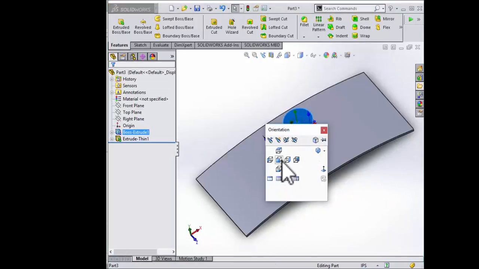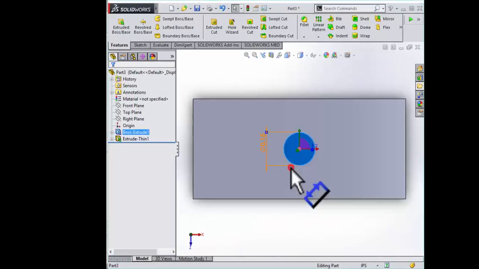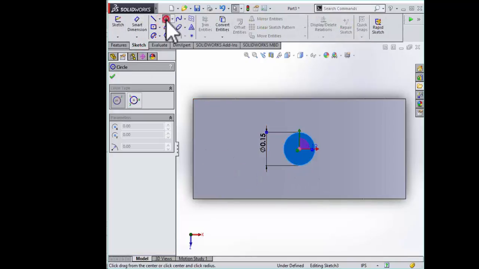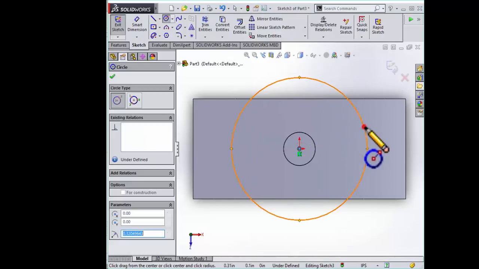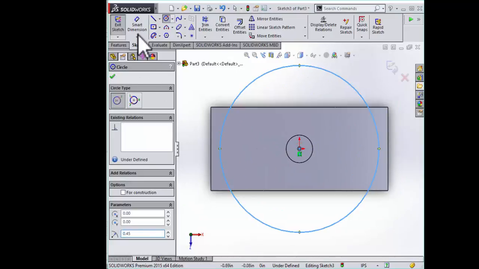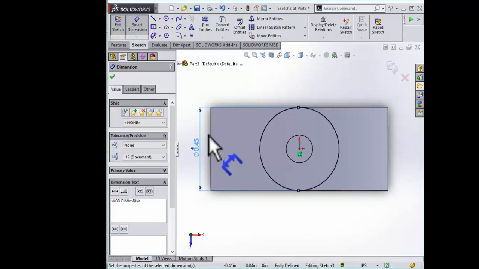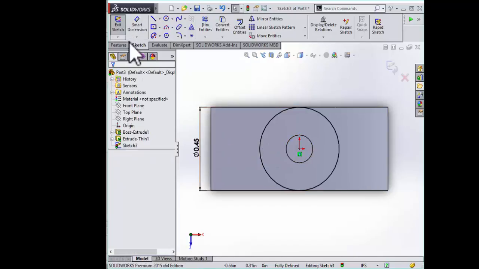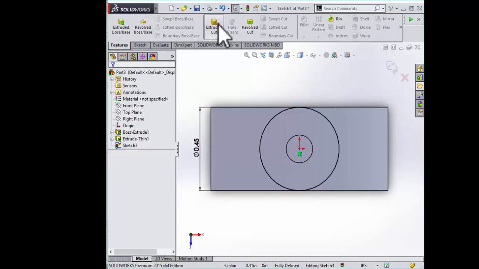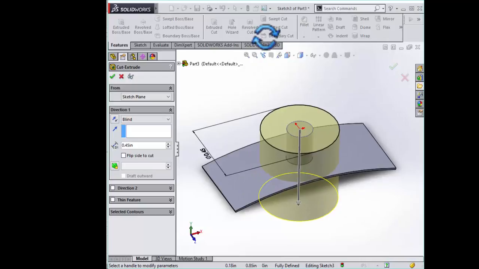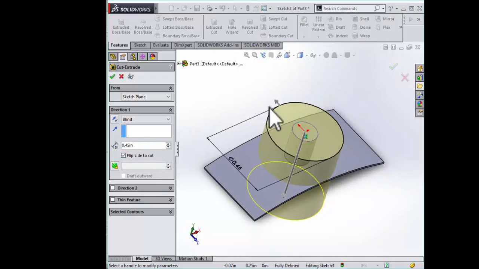To do that, we'll start here. And we'll draw our circle. Oh, that's radius. That's 0.45. There it is. And we'll do an extruded cut. Now this wants to cut straight out the middle, but we don't want that. So we say flip side to cut. Now it will go outside.